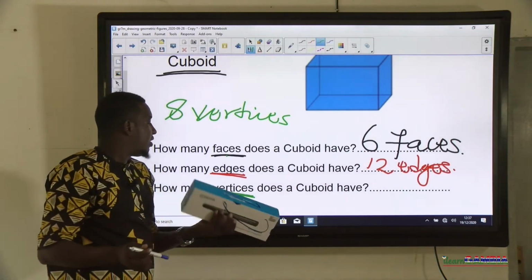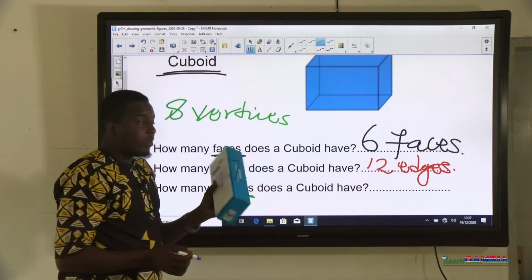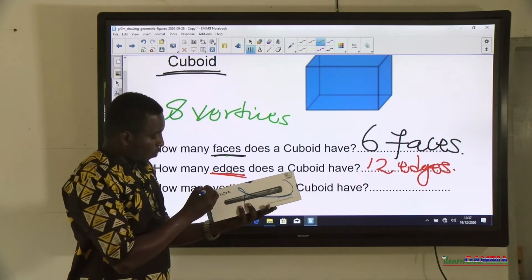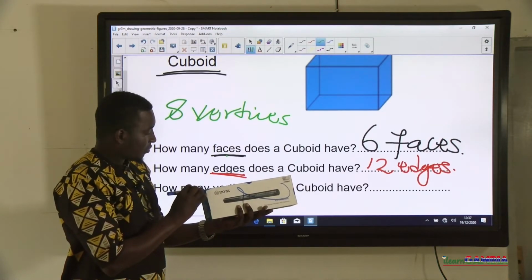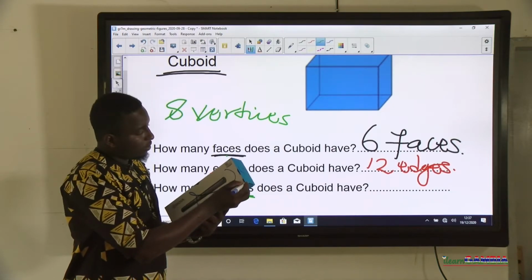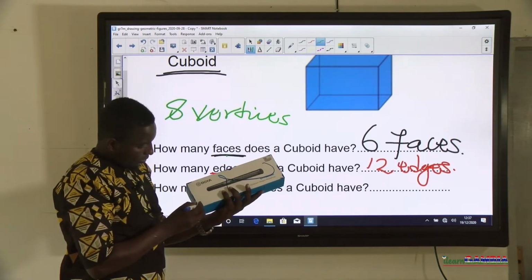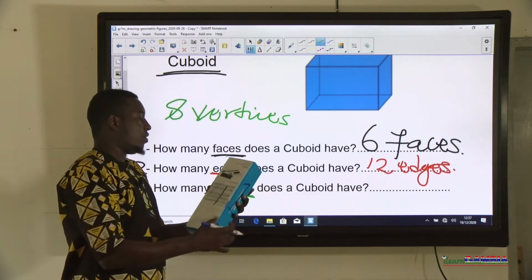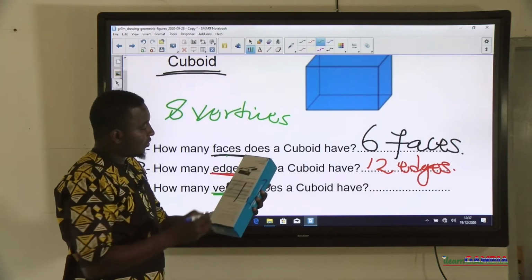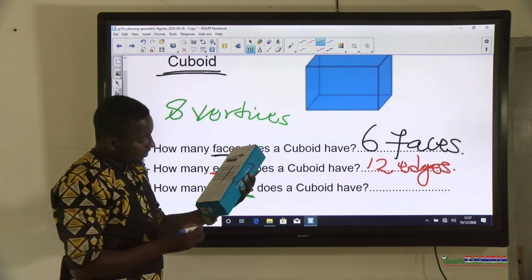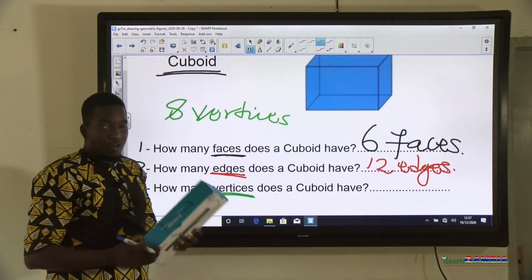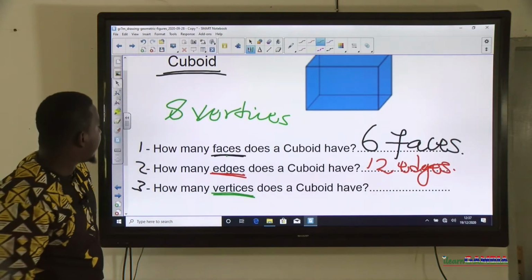Then we look at this other one. We want to confirm how many vertices it has. That is where 3 or more faces meet or 3 or more edges meet. So here we have 1, 2, 3, 4, 5, 6, 7, 8. Also, we can confirm from the second cuboid that it has 8 vertices.